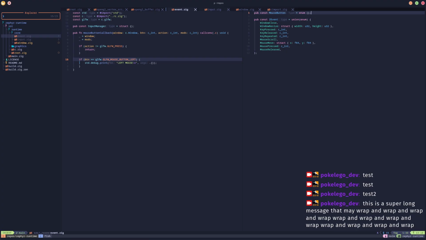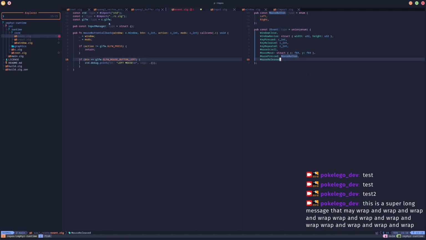So mouse button, let's just do, for now, left and right. Mouse press will be a mouse button. Mouse release would be a mouse button. And I'll do the same with keys and just define all of them, which could take a minute, but I think that's okay for now.